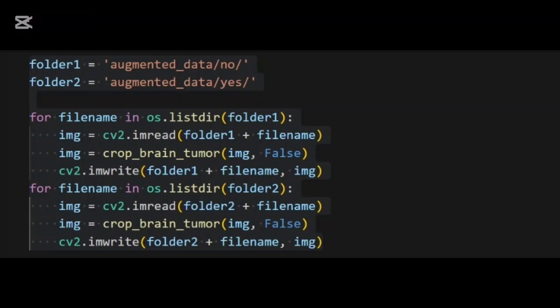Okay, so then we are going to list all the files in folder 1. The os.listdir function returns a list of all file names in the directory augmented data no, and the for loop will iterate over each file name, like for example image1.jpg or scan23.png, etc., all of the files in the folder 1.